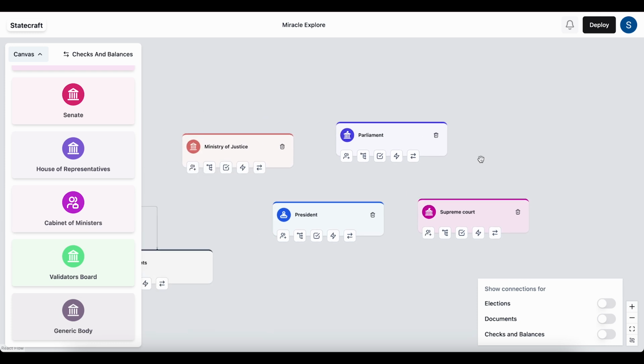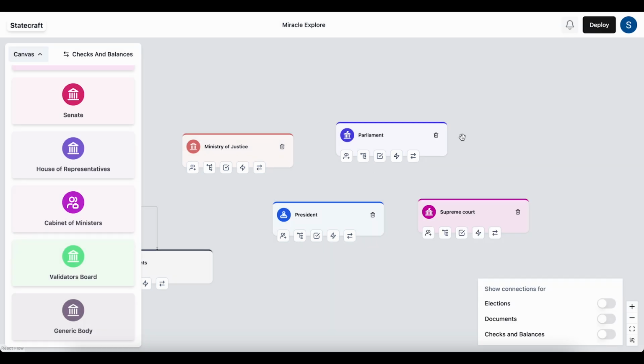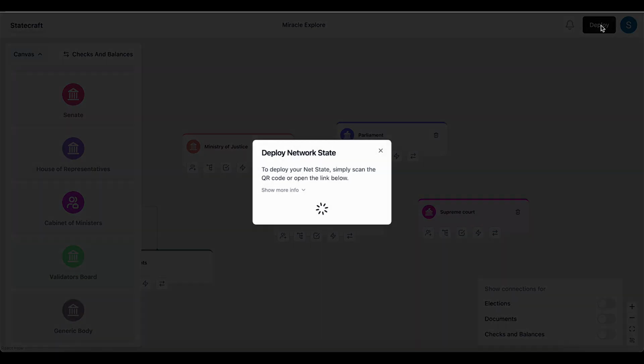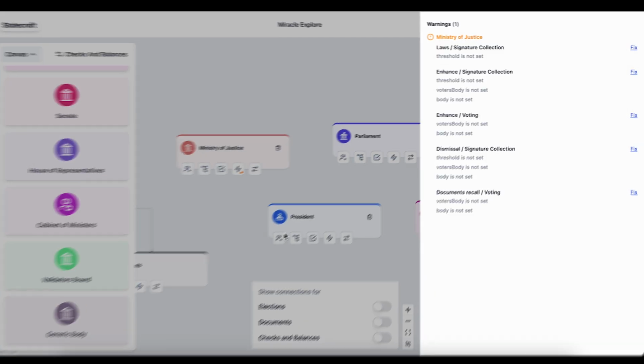Our system appears balanced. Each body has its relationships properly defined. Now, let's proceed with the deployment. Click Deploy to push your system live. Oh wait, there's an error.